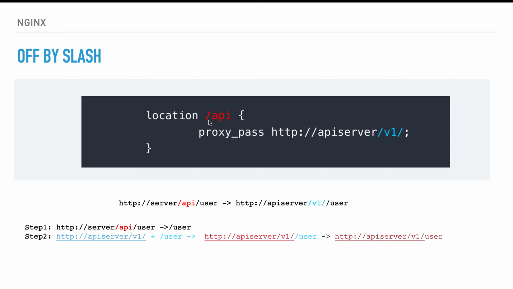Now if you see, this is called the off by slash vulnerability, and this is the config file of Nginx. Now if you see, there's a location parameter and then there is a slash API location or route. Now what ends up happening is, for example, this is the route, which is http server.com slash API slash user. Now let's say that Nginx is not acting as a web server, but it is acting like a proxy.